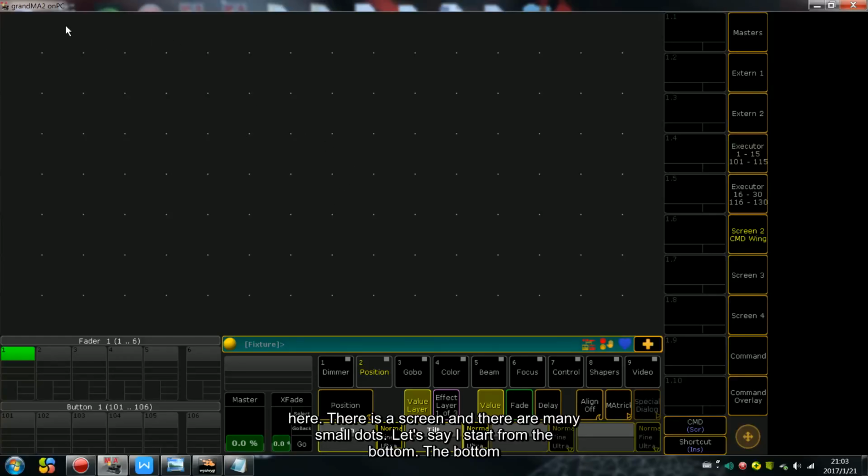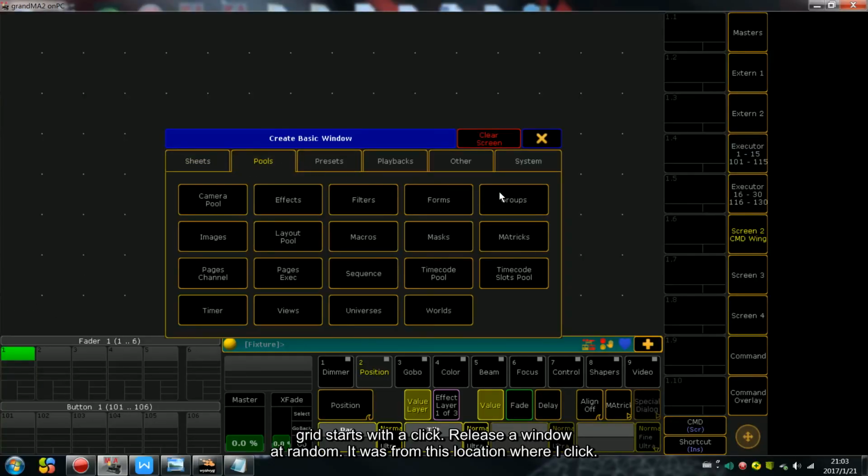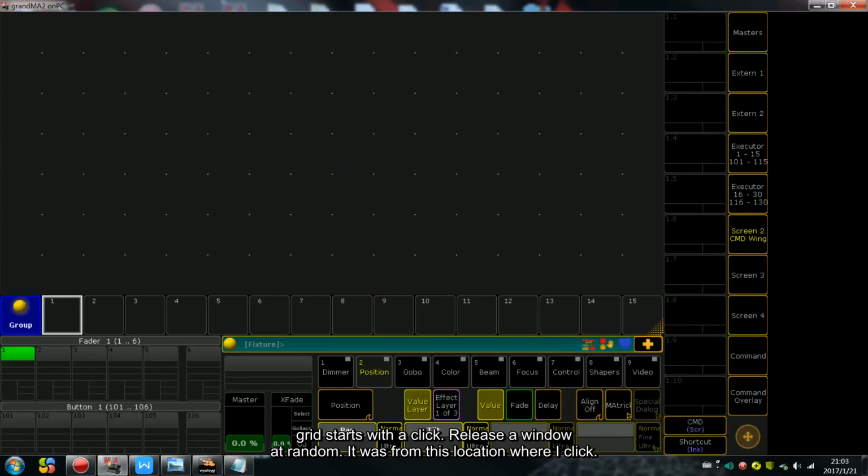There is a screen here, there is a screen, and there are many small dots. Let's say I start from the bottom. The bottom grid starts with a click. Release a window at random. It was from this location where I click, extending to the bottom right corner. So I'll close it first. Click on the small yellow ball and delete it.